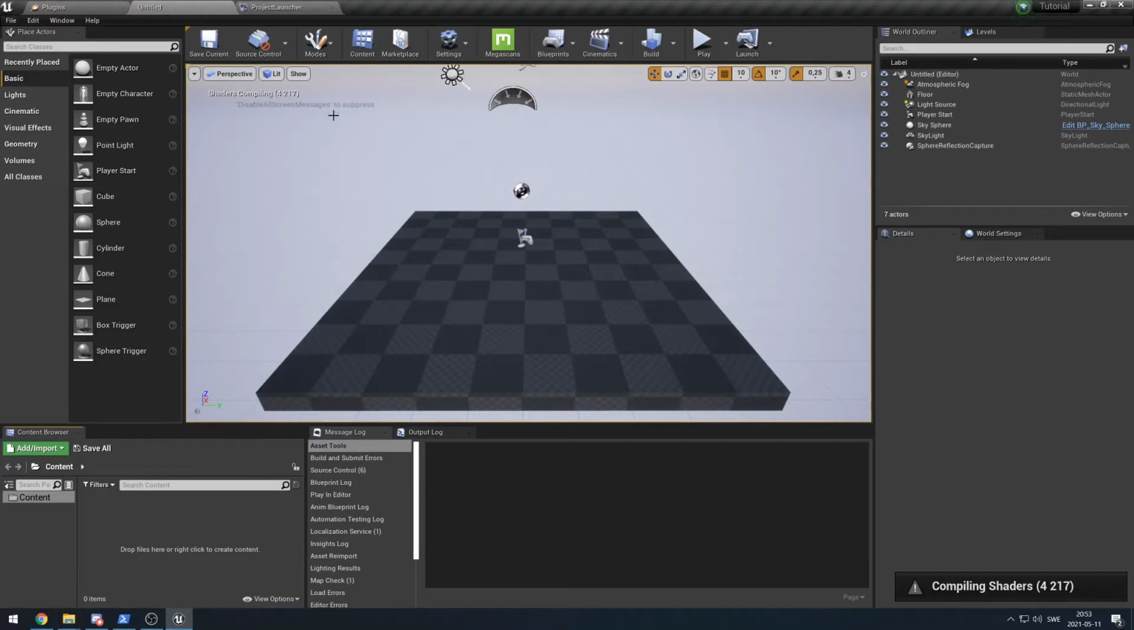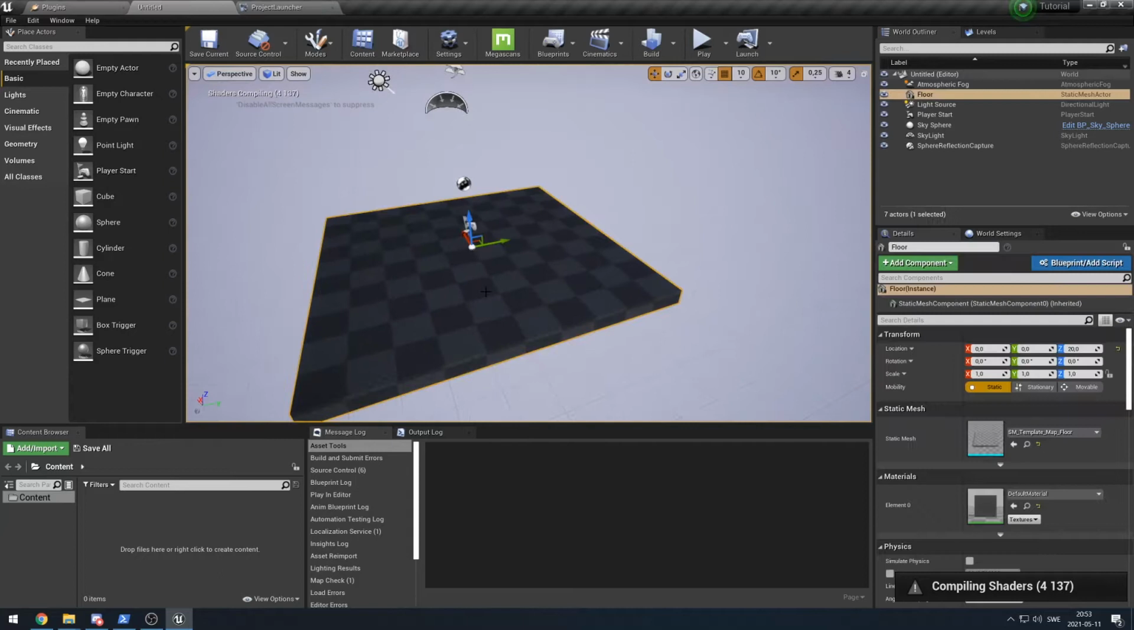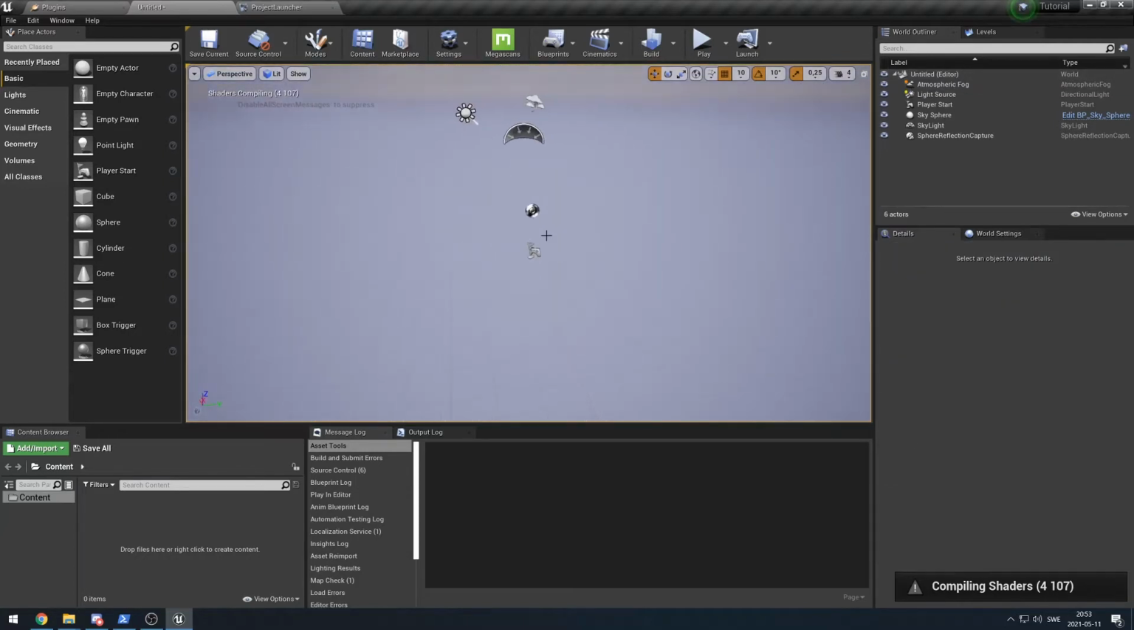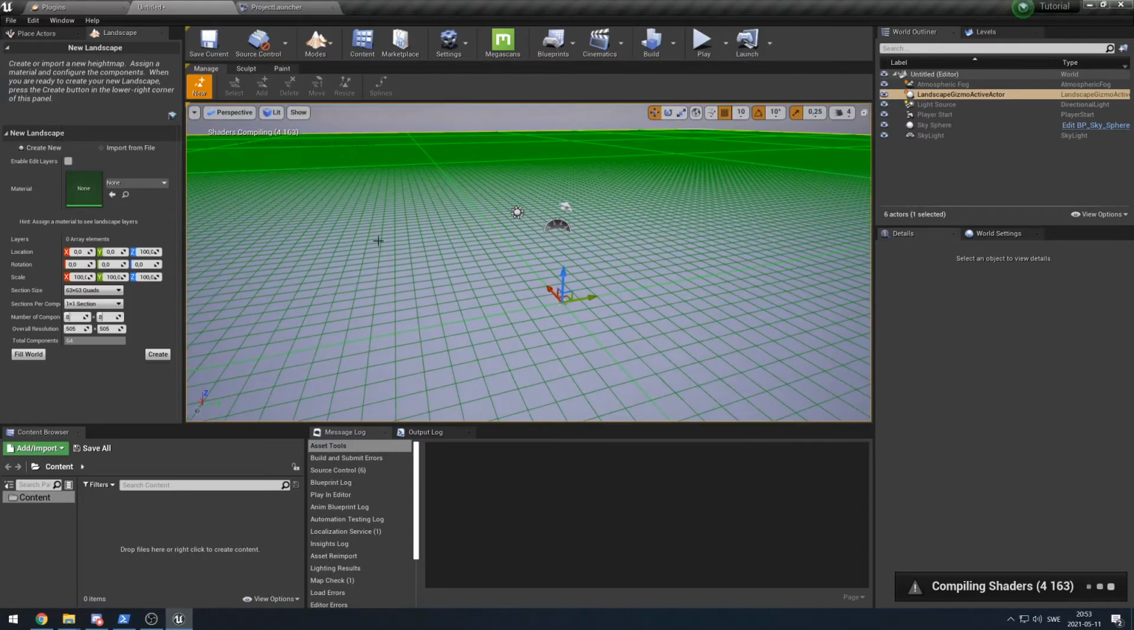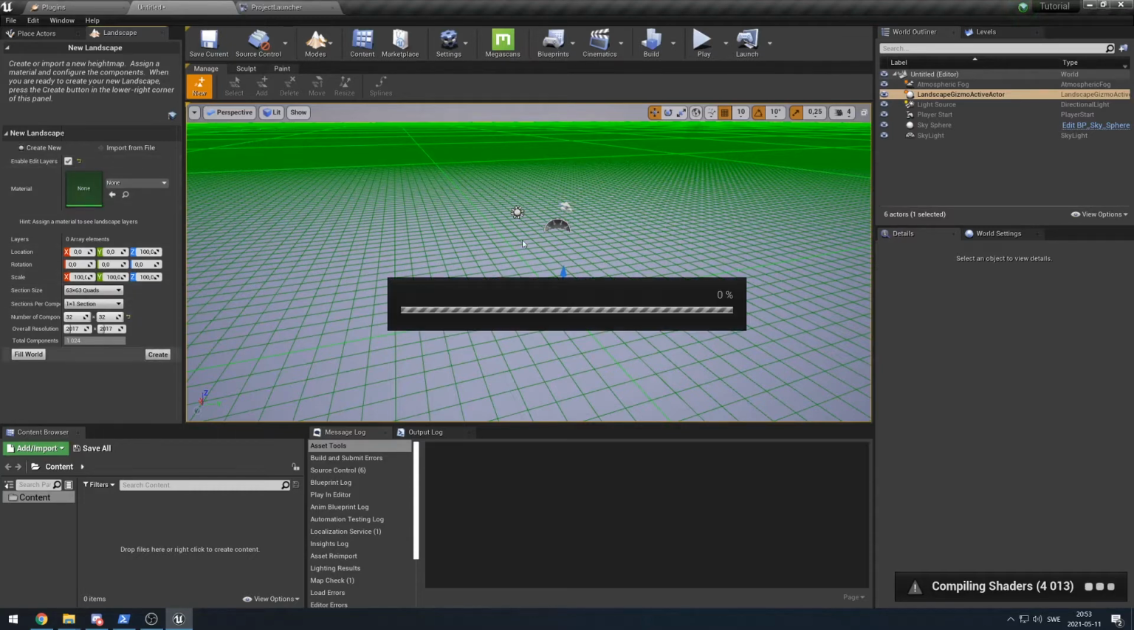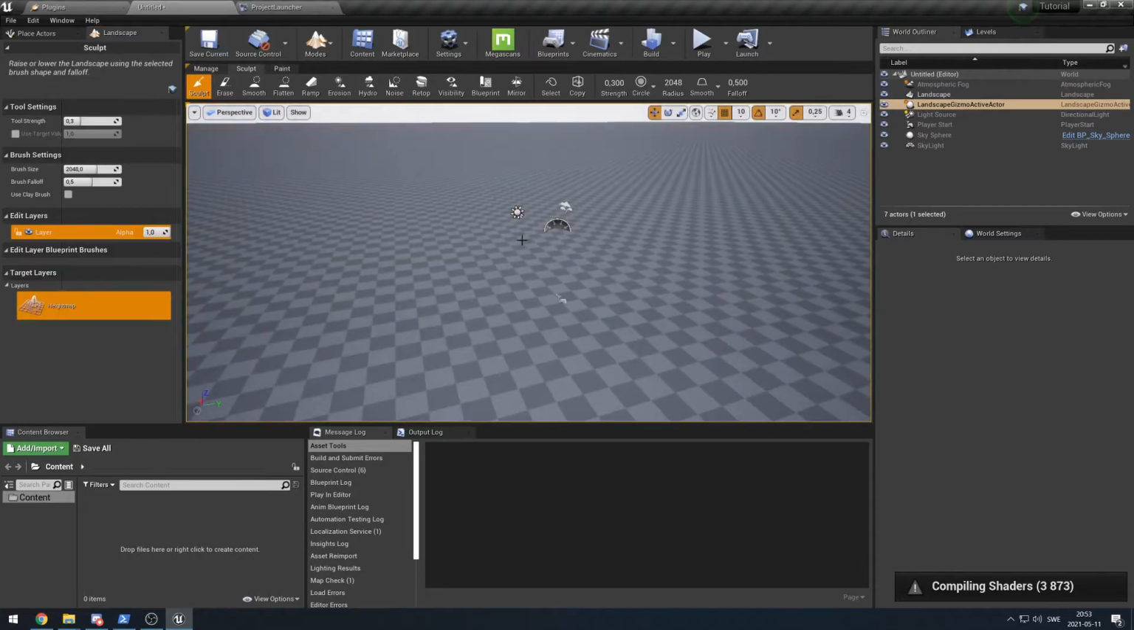So now that we've enabled the water plugin, let's set up our scene such that we have some water. Let's just remove the default cube. I don't need the reflection capture. Let's add a landscape. Since the new water system requires you to have a landscape, let's just fill the world, and do not forget to enable the edit layers, otherwise the water will not work. Let's create that. I see why it was slow. About 4,000 shaders. I will probably need to fast forward while that is happening.